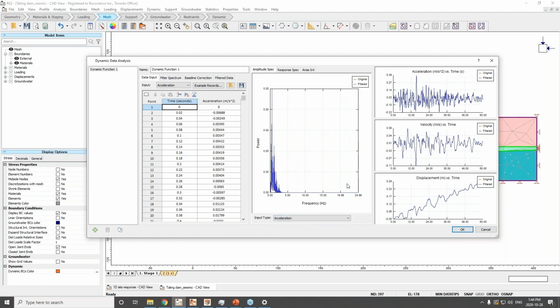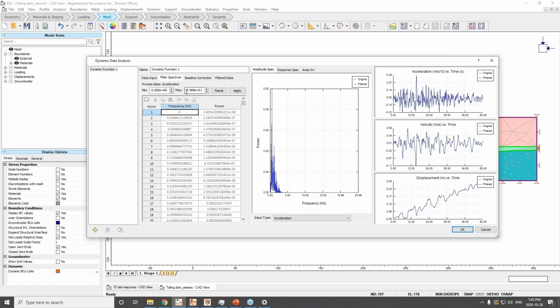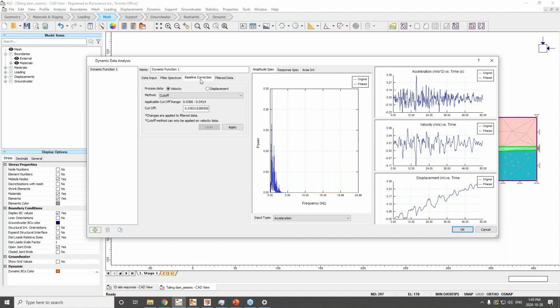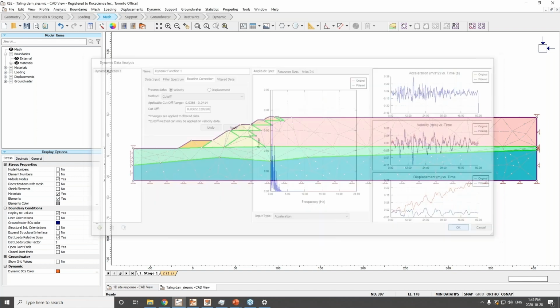And as I mentioned before, we can see that the input motion has something happening here. Let's go to the filter spectrum. We want to filter the high frequency noise. That's the rectangle here, right here, and the baseline correction. Just accept all of the default values from the program, and we click apply. And see here, the filtered motion looks much better now. Let's click OK.